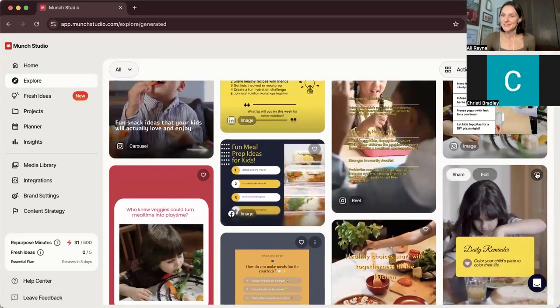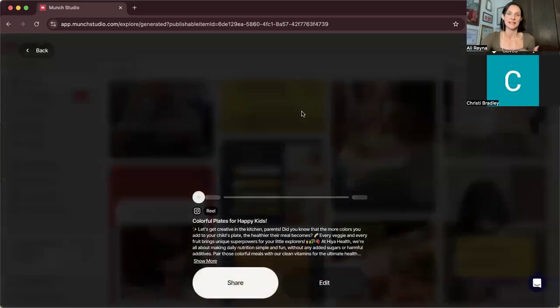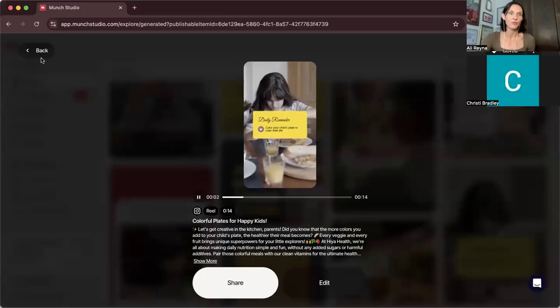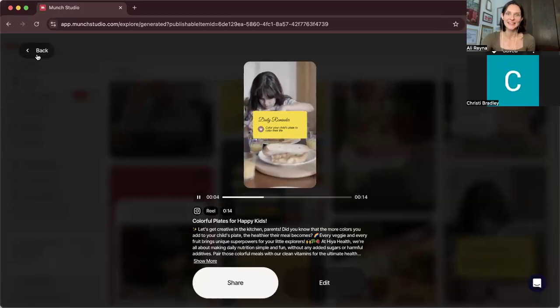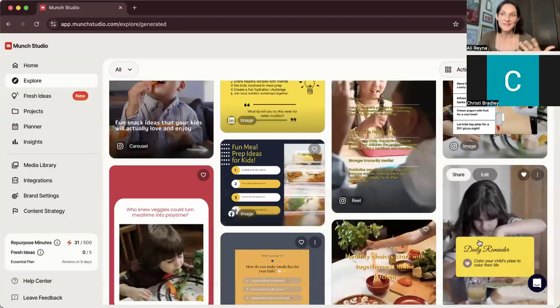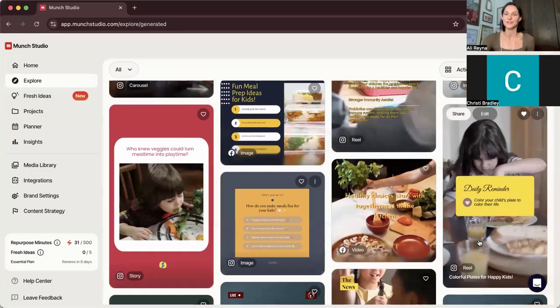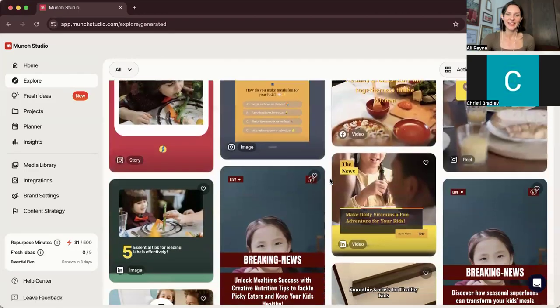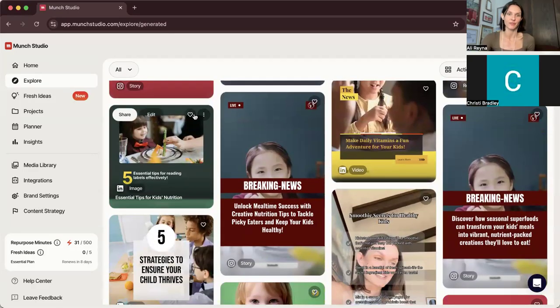Now, I really love this one too. This is an Instagram reel, so this is going to have a little bit of that video element to it, which again, we know videos are really popular online today. So that's a video that you don't have to go and record, that's ready for you to post and publish. I love this one. This is cute. And we're just going through again and hearting some of our favorites.